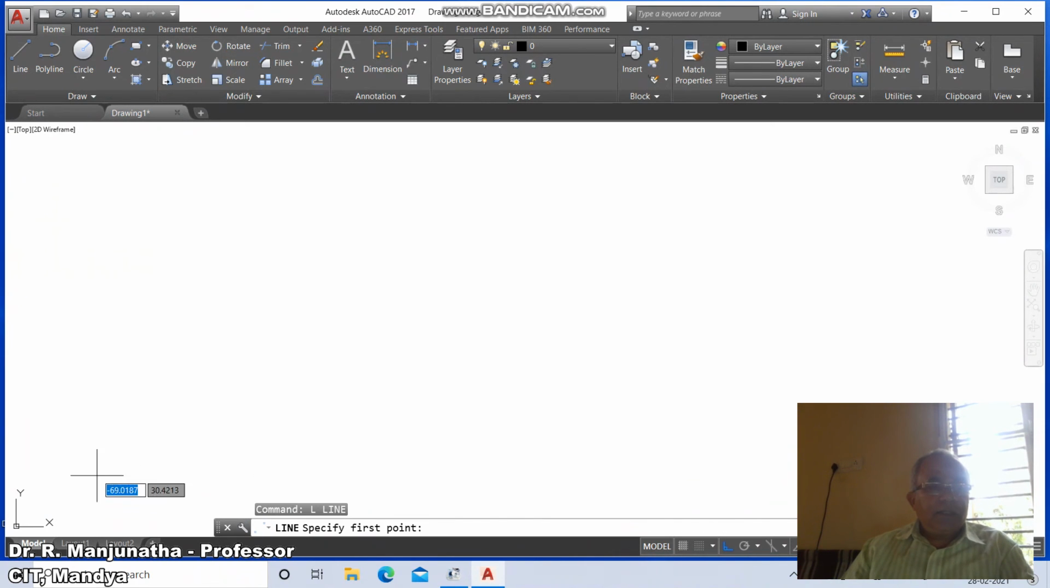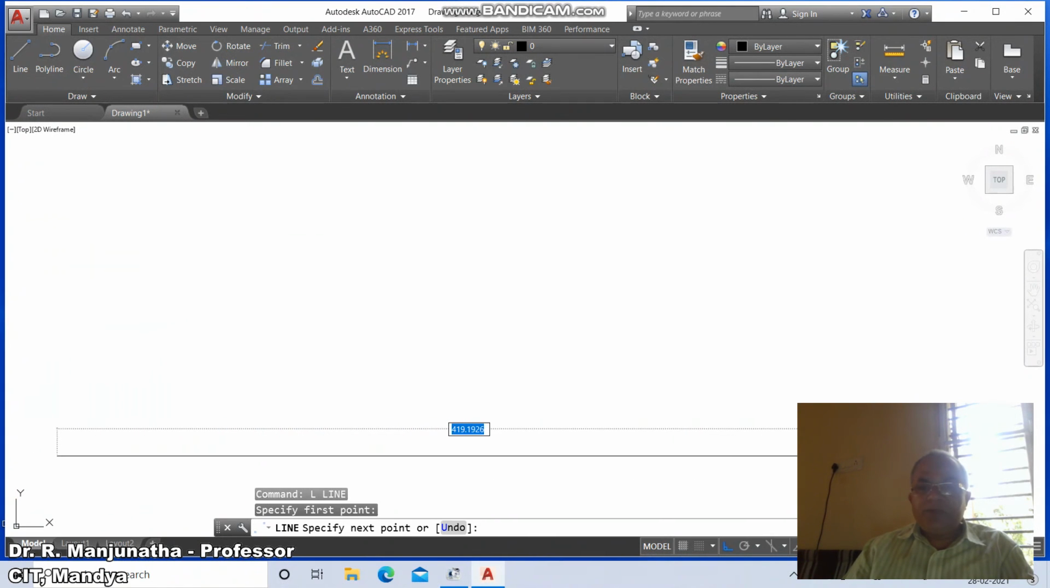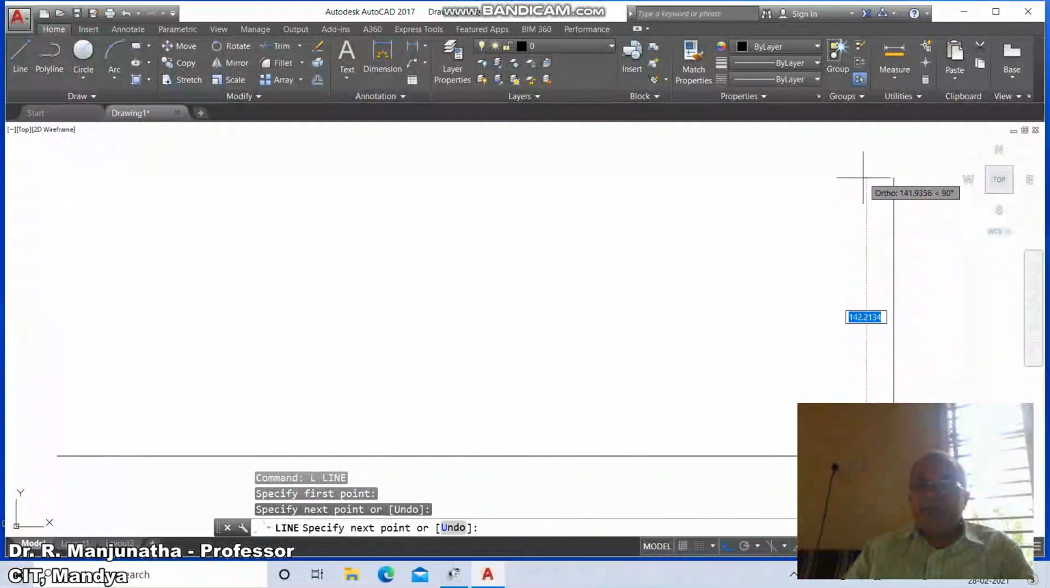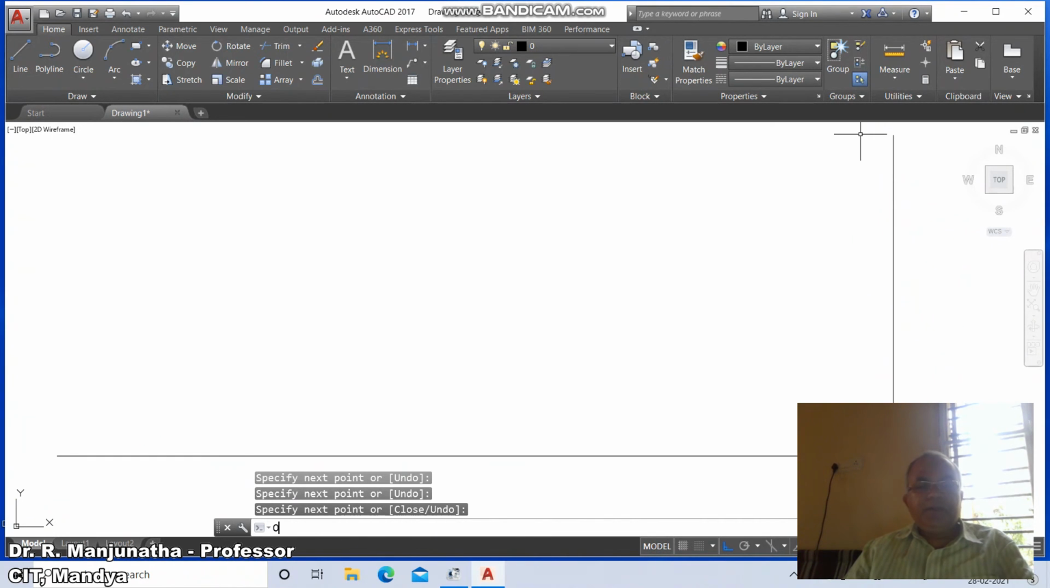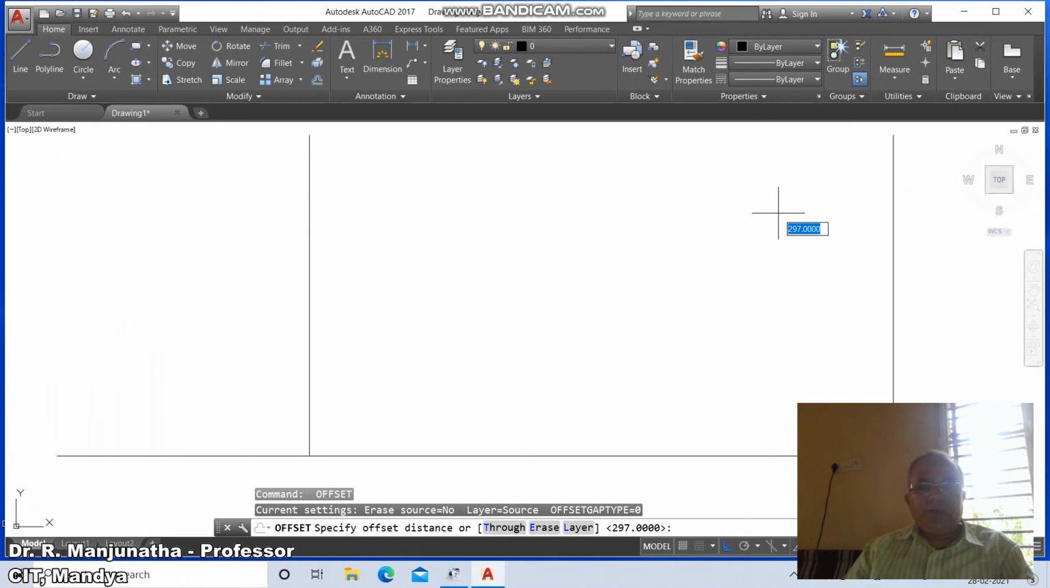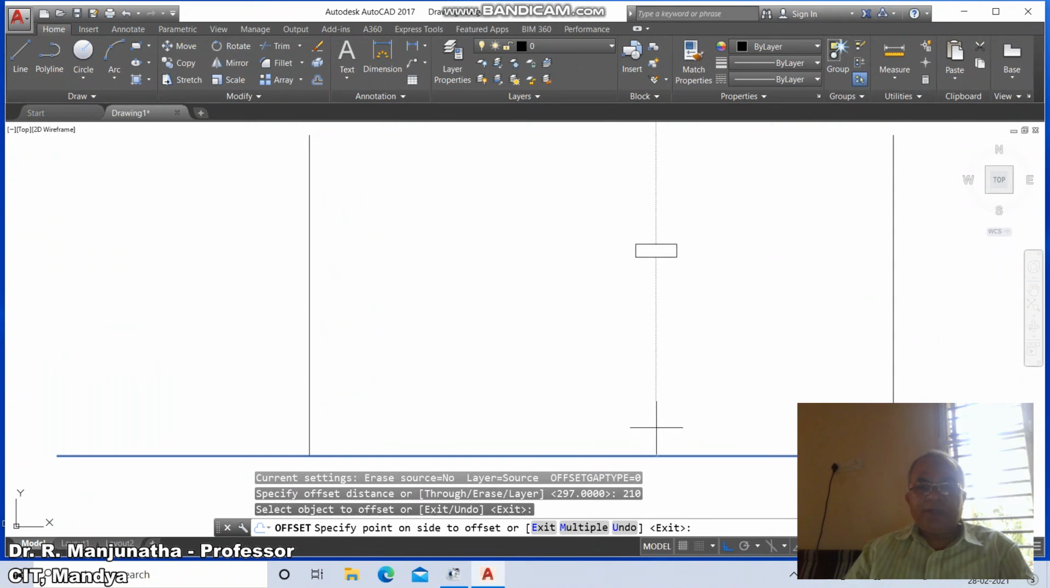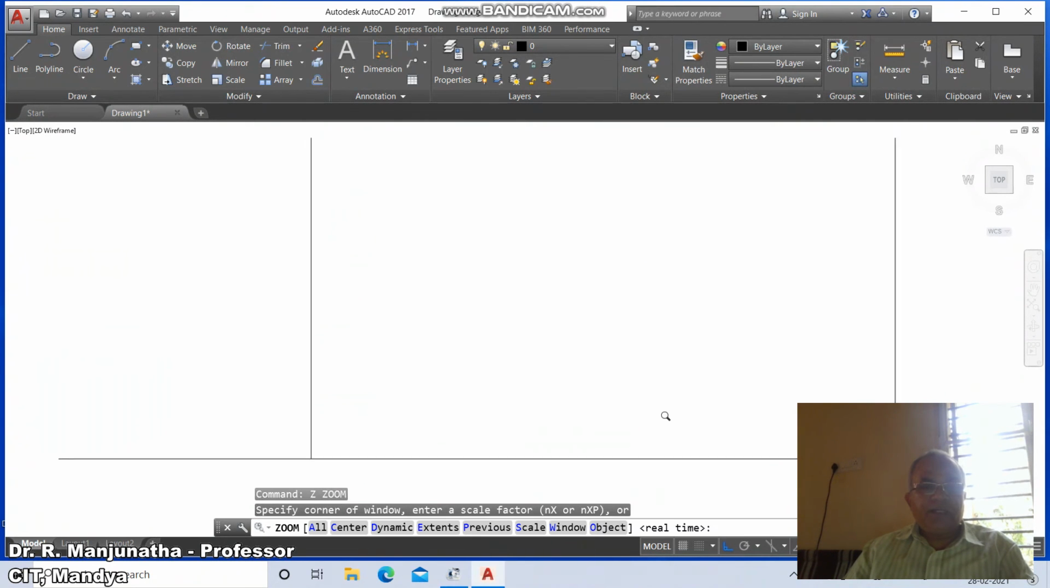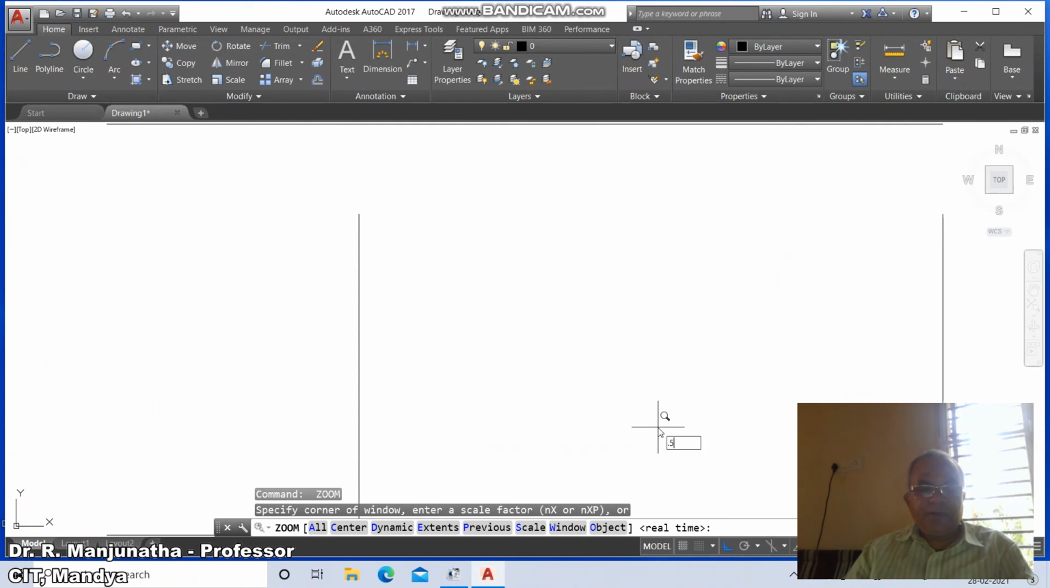Go to line, select lower left corner of your screen and click on the first button of the mouse and drag the mouse to the right side and click on first button of the mouse again by taking some distance, and again you take the cursor to the top side, take some distance and click on first button of the mouse and press enter key. Then go to offset, take the distance as 297, select this vertical line and offset to the left side, and again go to the offset, set the distance as 210, select this horizontal line and offset to the top side, and go to zoom extents and zoom 0.5x.